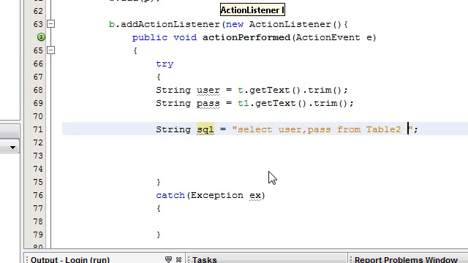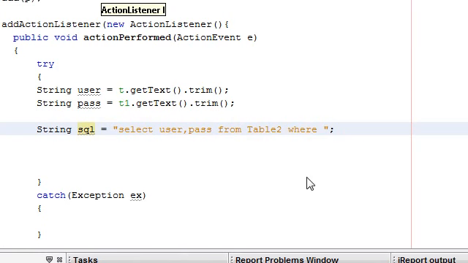Okay, where. Then we will write the where clause. It will check where user equals, then after equals type single quotation marks, then single quotation marks and double quotation marks, and hit plus and write user. So why do we write this user? This user is the text from the text field on our frame. So it will check if the username equals the user which we entered on our frame.